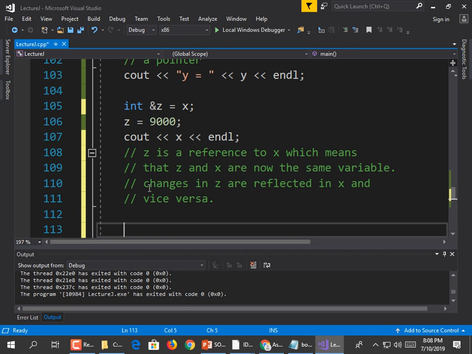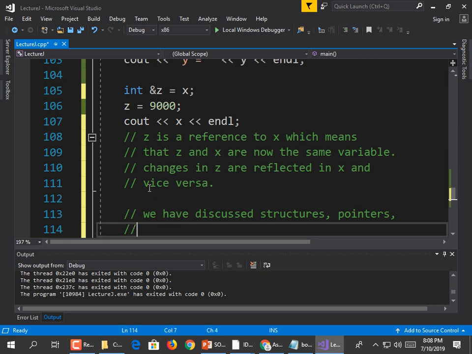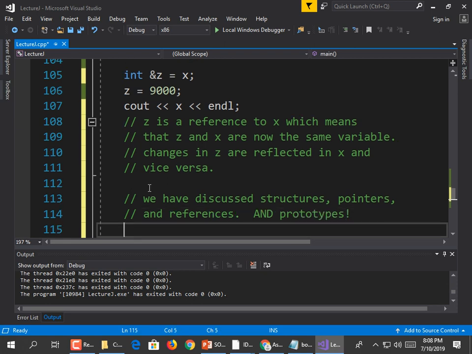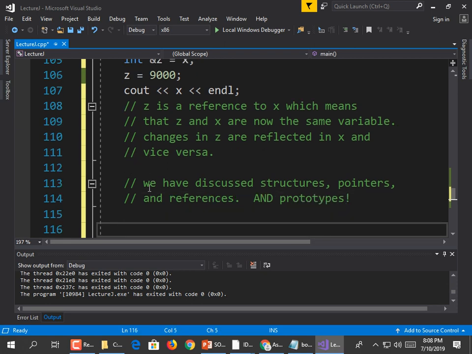Alrighty. So now we have discussed structures, pointers, and references, and prototypes. Okay. What are we going to do next? We're going to go and create our structure and our prototype and put it inside a header file.